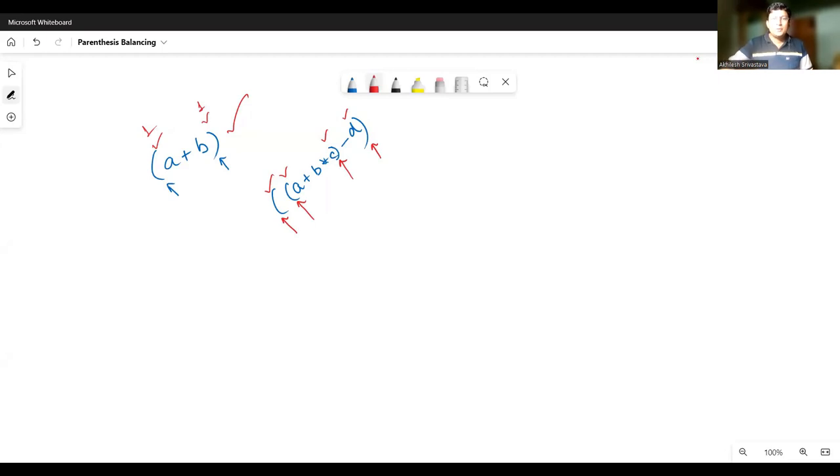Now, if I take another expression, let's say this one: A plus B multiplication opening C minus D and a bracket close. Here you can see that the number of opening parentheses is two, but the number of closing parentheses is only one. So in this case, this expression should be said to be incorrect according to the brackets. If I am trying to solve this question with the help of the stack, this will be very easy. So let's take a stack and let's take this expression first.